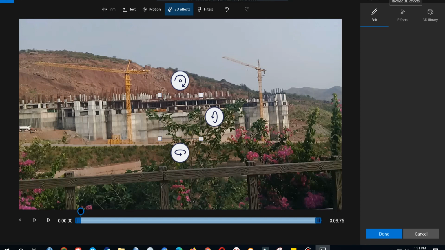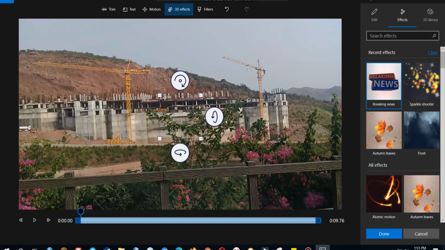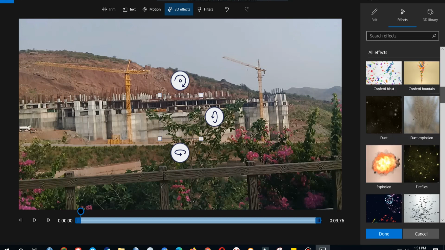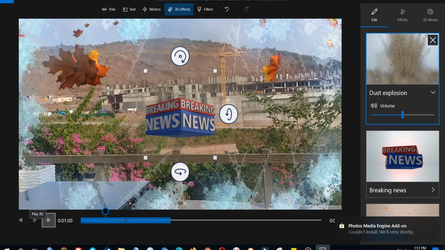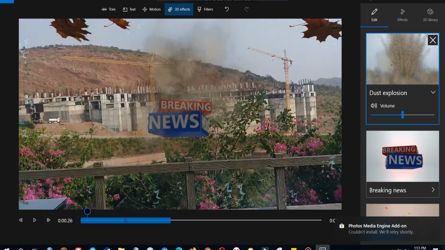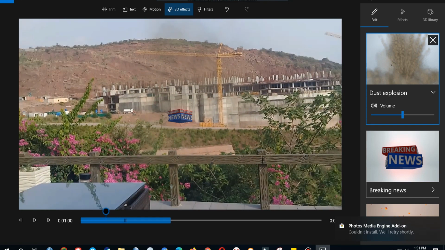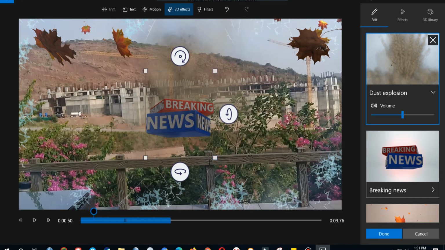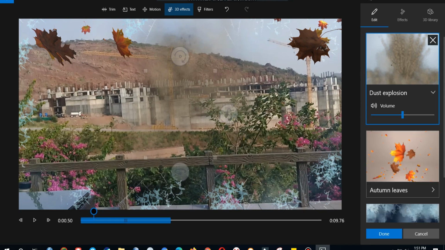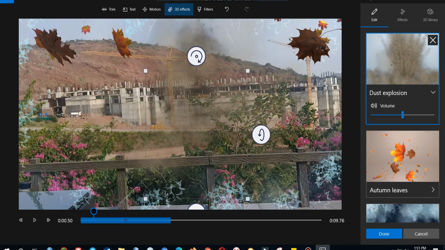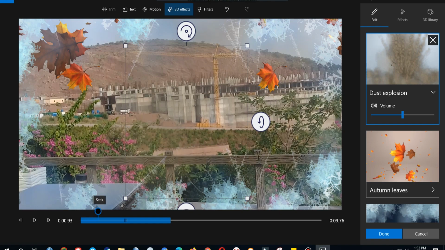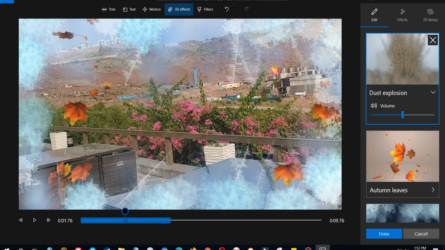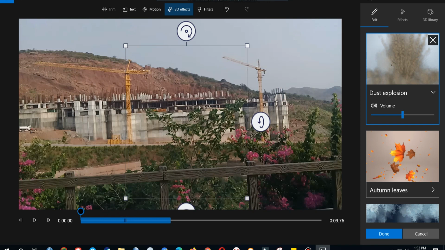Let's try some other effects as well. We have a lot of effects available. So let's try some dust explosion. So here is our dust. Already a lot of brown mountains at the back, so the dust effect is not really announcing itself. But if you drag it, then you can see the effect more clearly. So multiple effects can be added here.